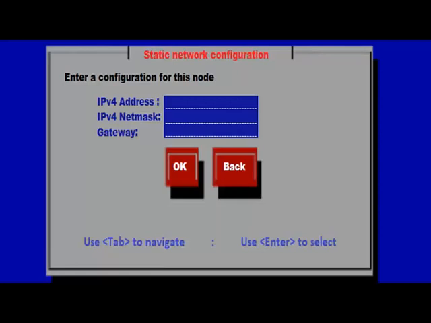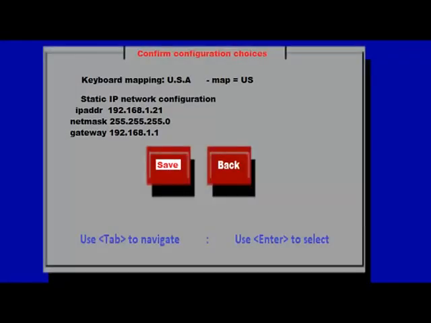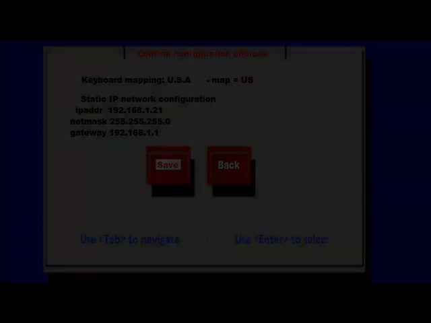Enter valid values in the IPv4 address, IPv4 netmask, and optionally, the gateway fields. Click OK to continue. A Confirm Configuration dialog box appears. Validate your entries and use the arrow keys or Tab key to navigate to Save, which is the default, to save the displayed values, or navigate to Back to return to the previous screen. We'll select Save and then press the Enter key.